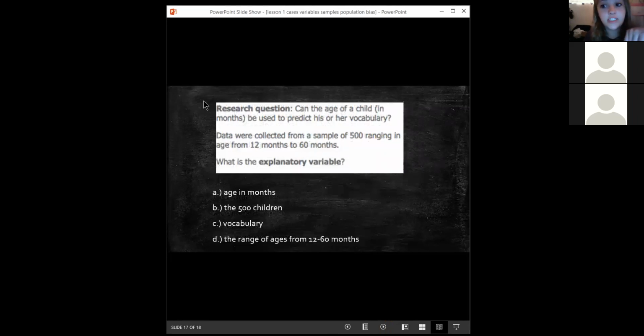So our research question is, can the age of a child in months be used to predict his or her vocabulary? So data were collected from a sample of 500 ranging in age from 12 months to 60 months. What is our explanatory variable? So kind of the opposite of the last one. We're looking for explanatory variable.